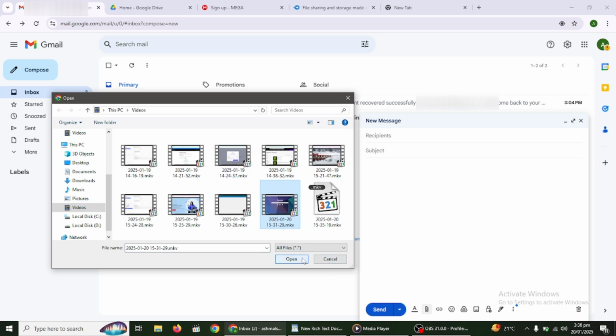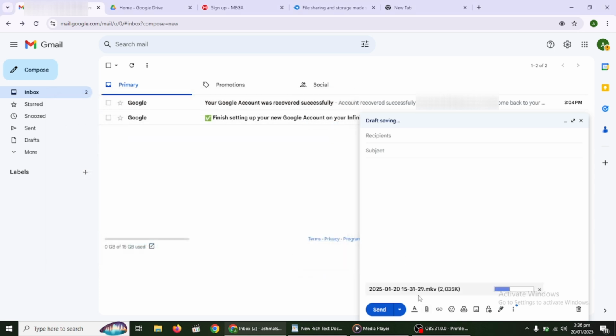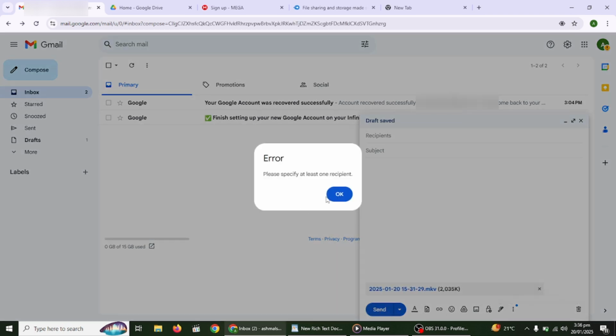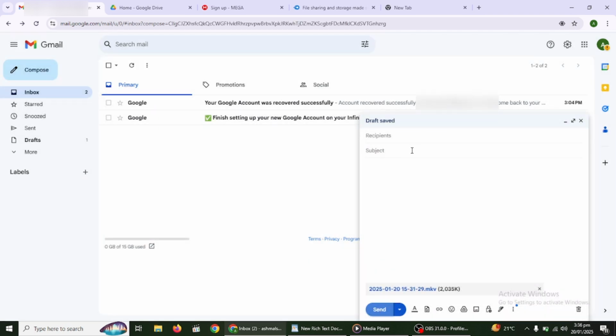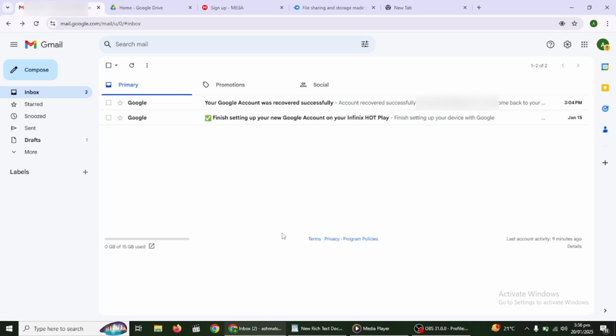Make sure the file size is within the limit. For example, I'll choose this video file, which is about 10 megabytes. Once the file is uploaded, you'll see it attached to your email. Now, just click Send. You'll get a confirmation message saying the email has been sent. Open your email app on your phone, find the email you just sent, and download the video attachment. That's it. This method is simple, but it's best for smaller file sizes.